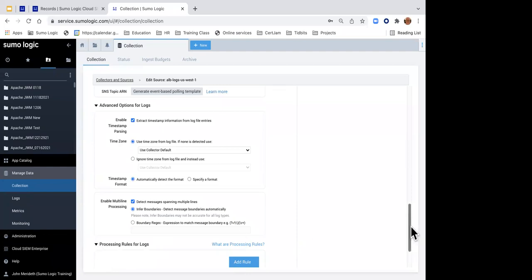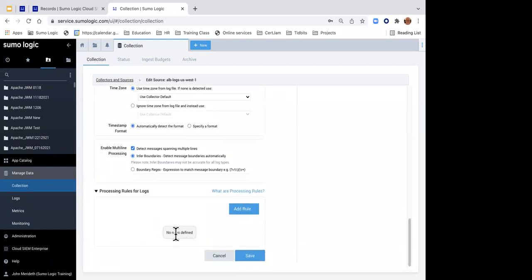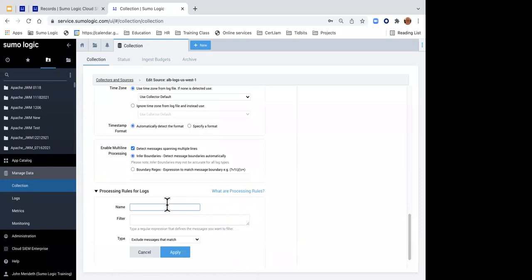And so we can go in here and create some processing rules. We can add a rule, give it a name, and write an expression to filter things out. So your question, can I filter things out? Yes, you can do that here. And then for the messages that match this filter, do you want to exclude them? Do you want to include them? Do you want to hash them?